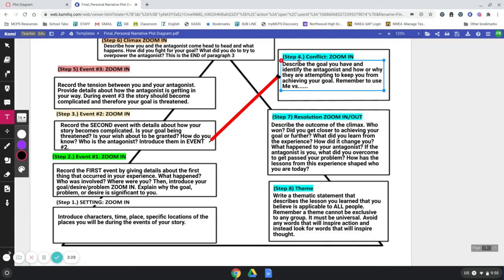Now you will go to step 5, and that's where you will record event number 3. This is where you'll record the tension between you and your antagonist. Provide details about how the antagonist is getting in your way. During event number 3 of the story, everything should become more complicated, and therefore the reader should be able to see that your goal perhaps is being threatened.